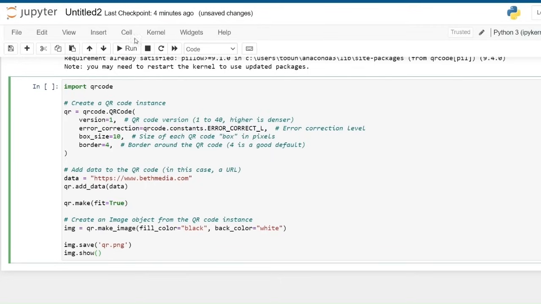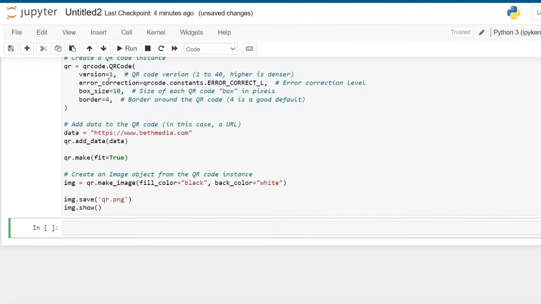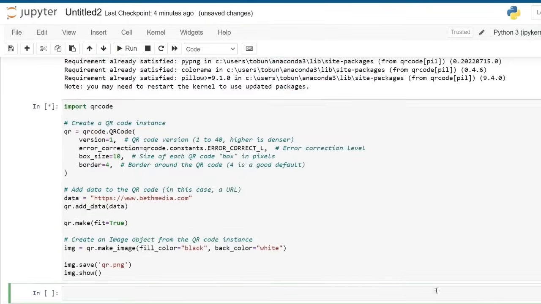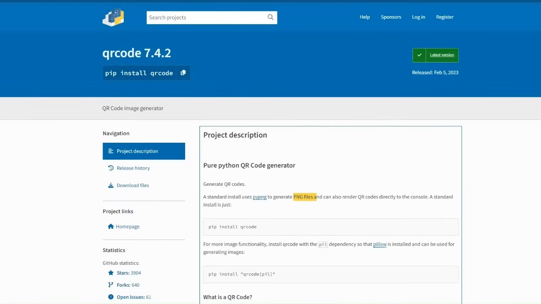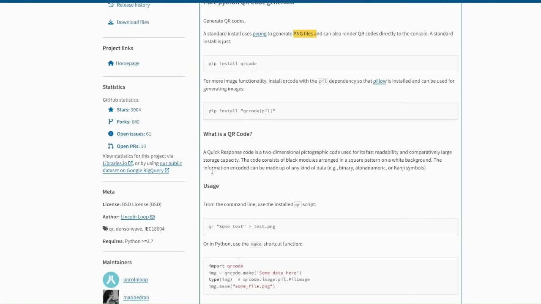And if I run this, we should have a QR code. So now let's run this. And see, we do have our QR code. You can scan this code that you see on screen and it should take you to the Best Media website. So this is the simplest method of creating a QR code following the QR code library instructions.